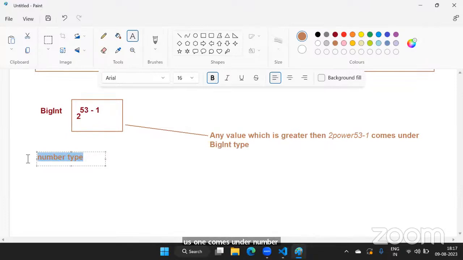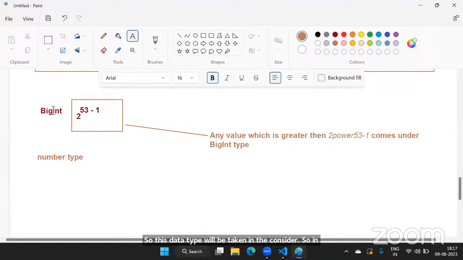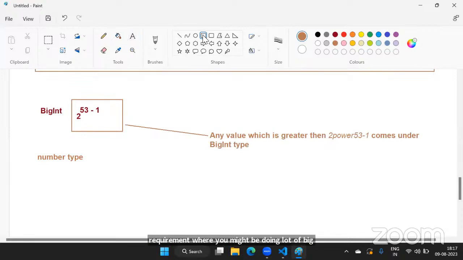If you want to do very complex and very big calculations, then in that case BigInt will be taken into consideration. In my experience, I have never done such big calculations. Maybe once you start working, you might get a requirement where you do a lot of big calculations if you are working on some projects. But remember, any value which exceeds 2 power 53 minus 1 comes under BigInt type.